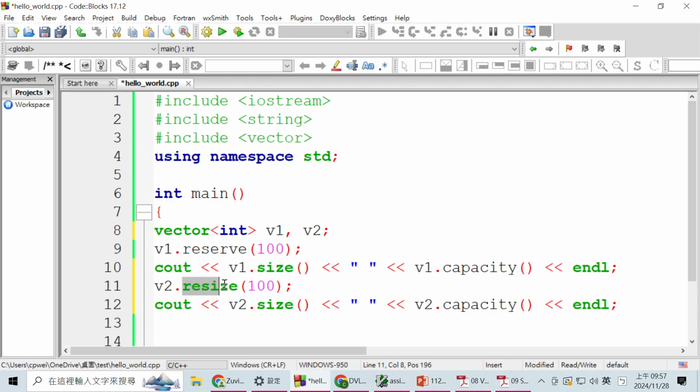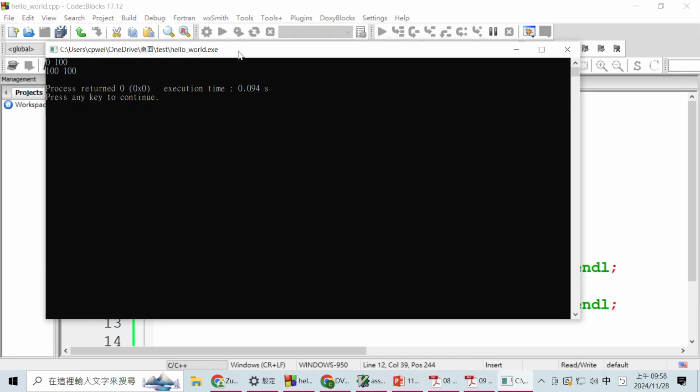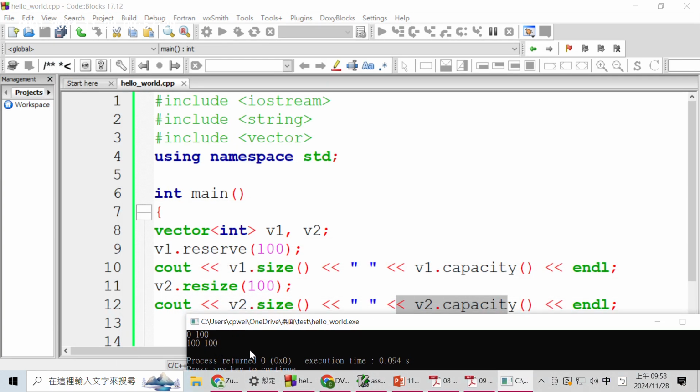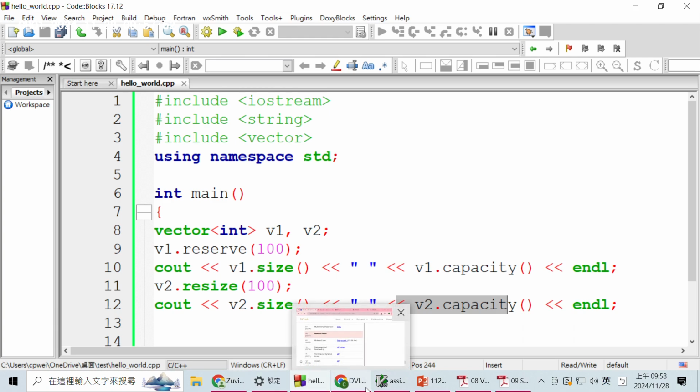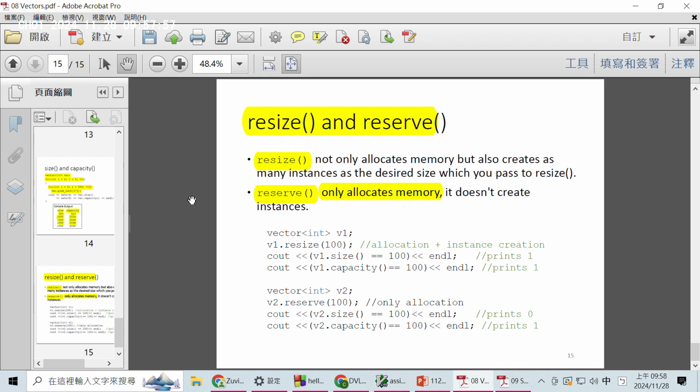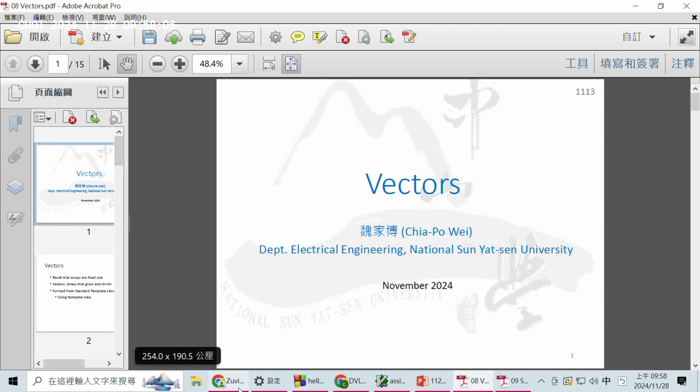And next, I will test resize. Here, I make a function call resize, and this will create 100 elements. So the size of V2 is 100. Its capacity is also 100. And we have finished this chapter. So we have finished vectors, and then we will go to the next chapter.